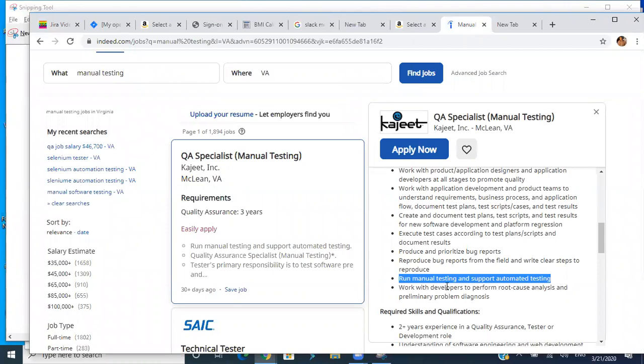Work with developers to perform root cause analysis. You see what they say? Once you get the bug, it's not like you simply throw the bug and do your own part only. You should also discuss with the developer to find where it is, showing the steps, how you are testing, how your database looks like. Try to track it together, find it.